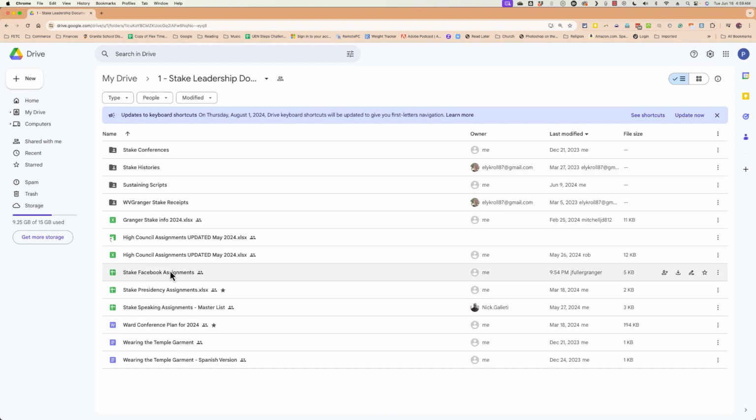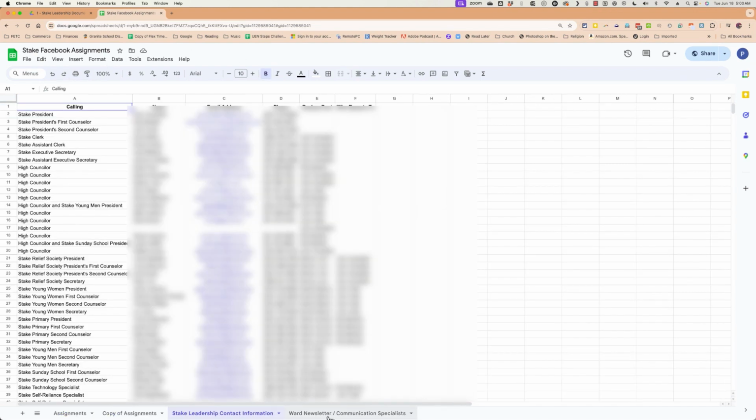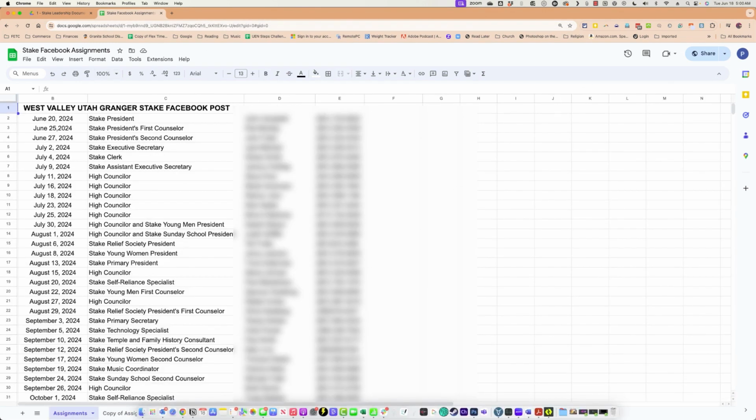And here, for example, is the Stake Facebook Assignments spreadsheet. And I'm just going to double click and open this as an example. And here's the assignments that have been made. And then if you look at the bottom of this spreadsheet, there's also some other tabs down here that you can click through, other spreadsheets really that are part of this workbook. But I'm going to make sure that the first spreadsheet is selected, the assignments spreadsheet. And let's look at how to share this.